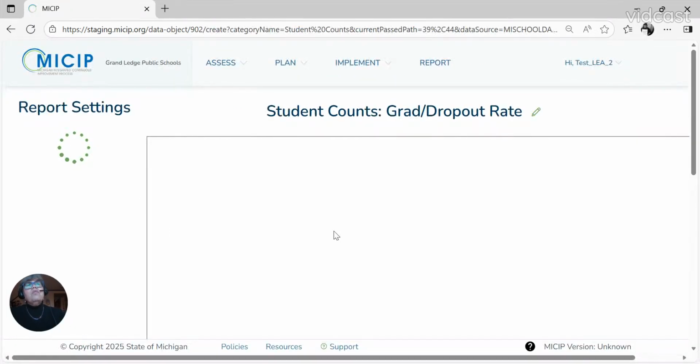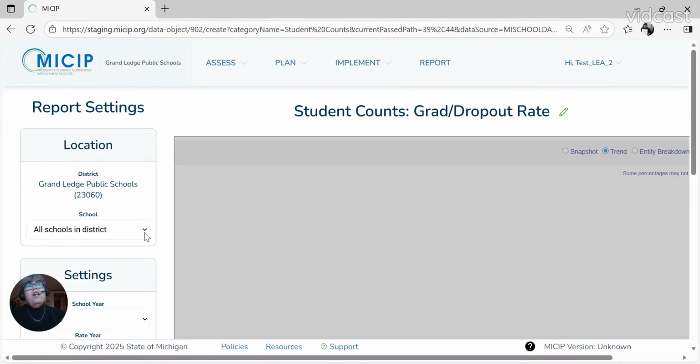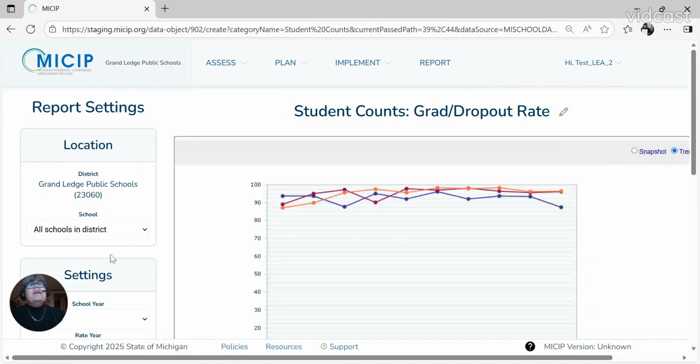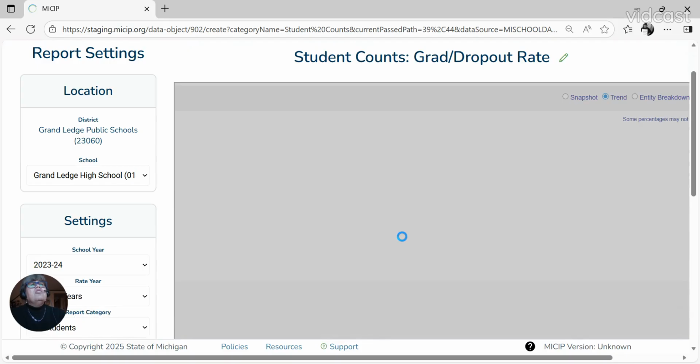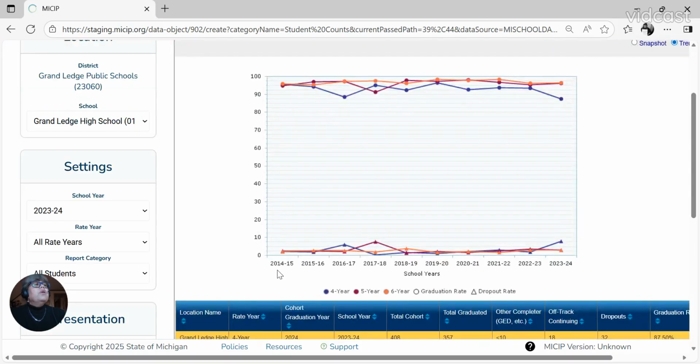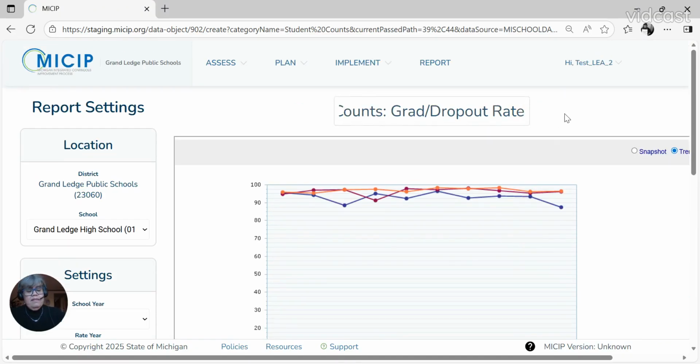Grad rate. So when I get my grad rate data, again, it's going to default to all schools in district. I can pick a specific school that I want it to be. I make sure here again, it's probably going to show me some trend data from 2014 to 2024. Again, I rename this and I can say 2014 to 2024 trend, and it is grad rate. So I can get rid of this if I wanted, and I can get rid of this.